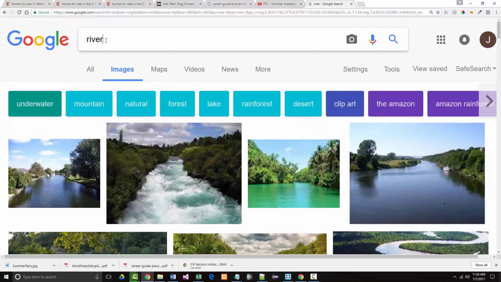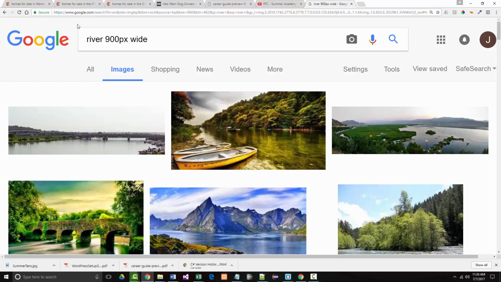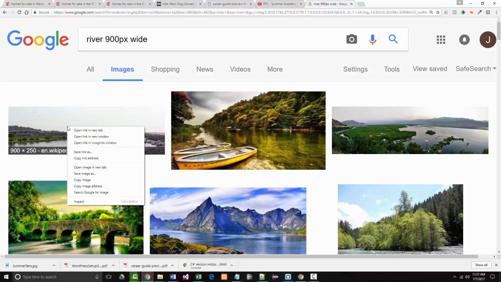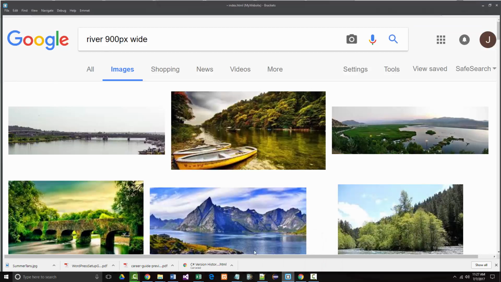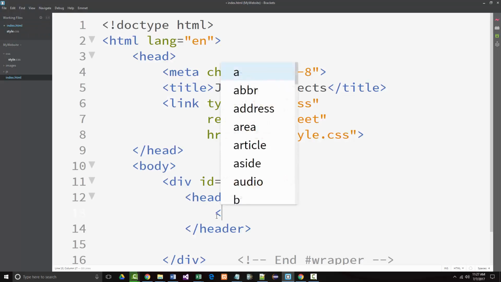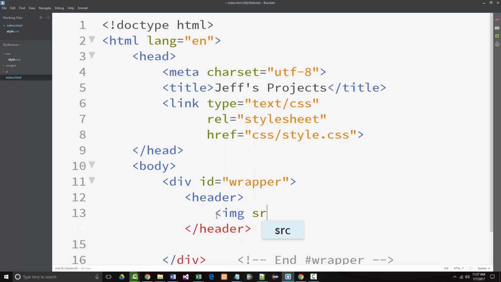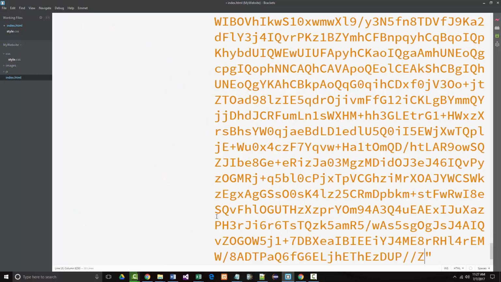How about this? River, 900 pixels wide. All right, and there's one that's 900 pixels wide. 900 by 250, that isn't too bad. Let's do this. Let's right mouse click on this and copy the image address. And we will put that image address right inside of our image tag. So image source equals, and we'll put it right in there like that.